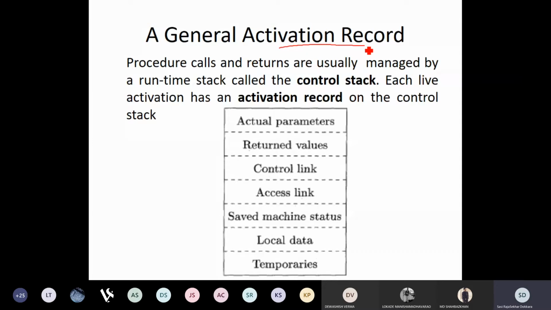So the procedure calls and returns are usually managed by a runtime stack called the control stack. In the control stack, there are going to be all the activations that are running, and each live activation in the control stack has an activation record. An activation record is going to have a few fields.